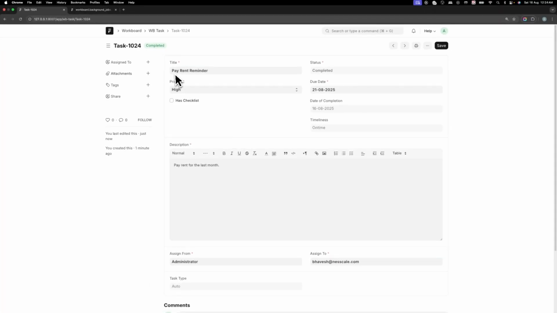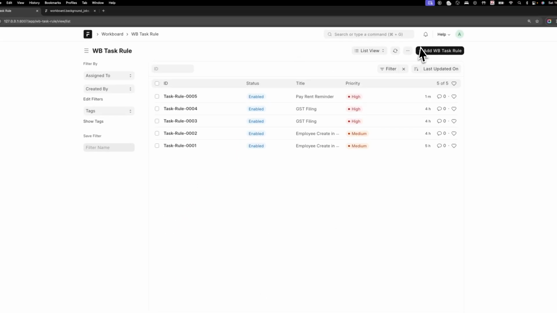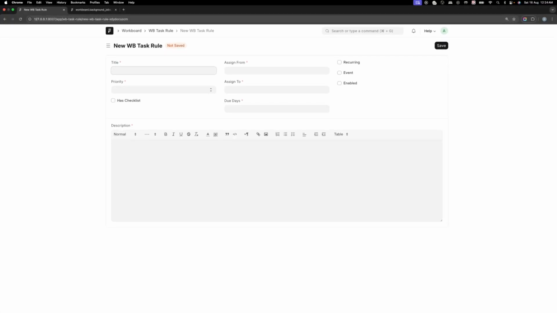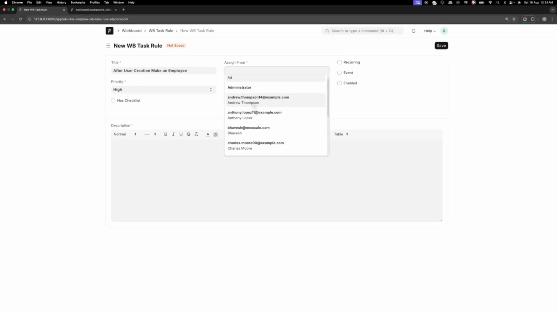So this is one scenario, one type of task. We have another type of task, let's say, after user creation, make an employee. Just a dummy task, I would say. Again, we can set a rule so that whenever a new user is created in the system, we should create an employee in HR.